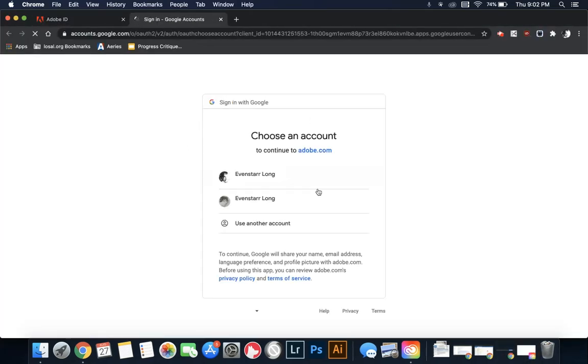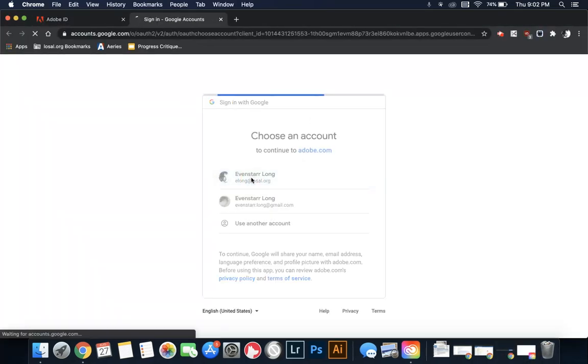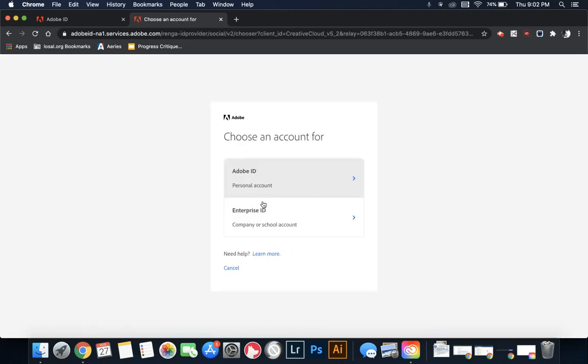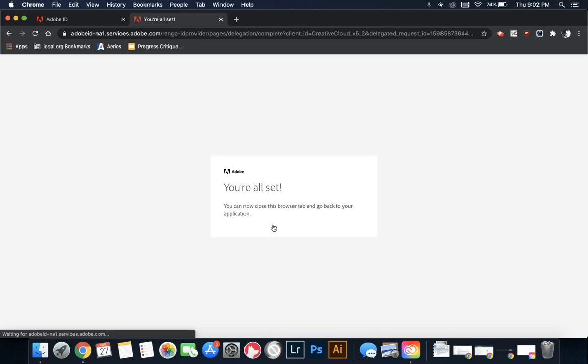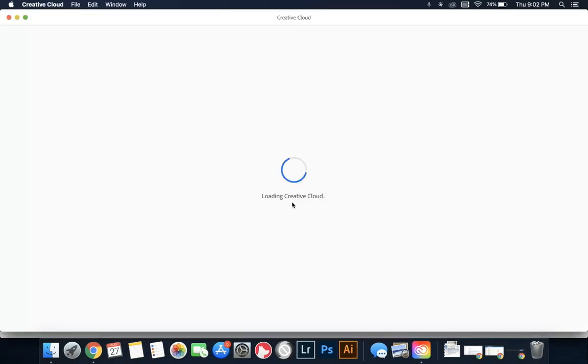It'll bring up a thing like this. You either type in your email and make sure that you use Enterprise ID. It says, we're all set. I have a lot of apps, so it's going to take a while. But that's about all that you need to do.